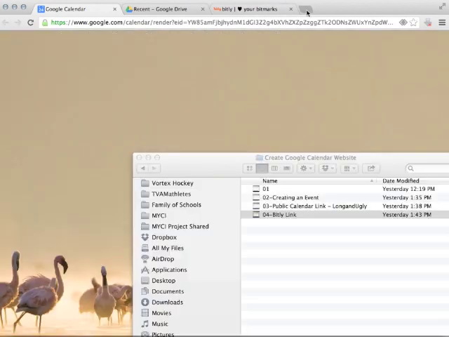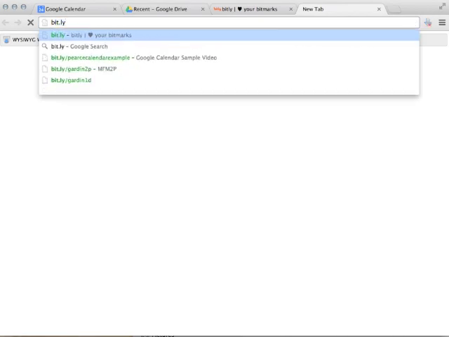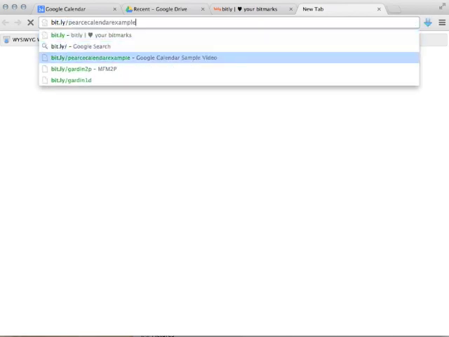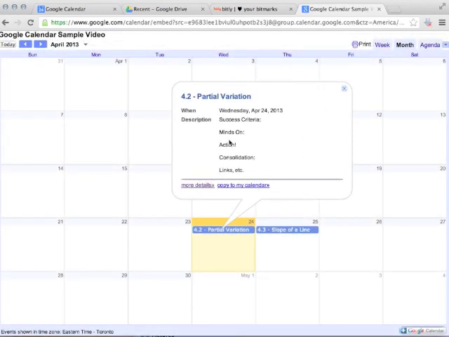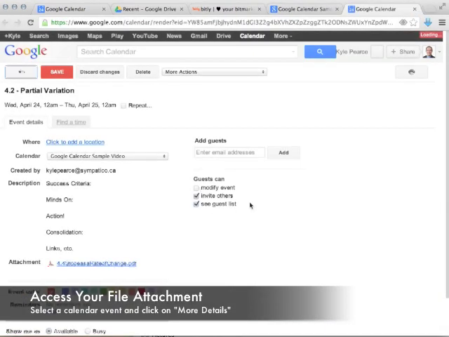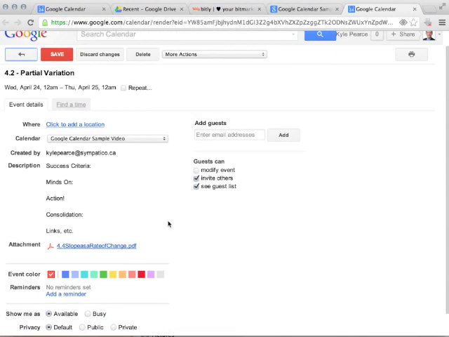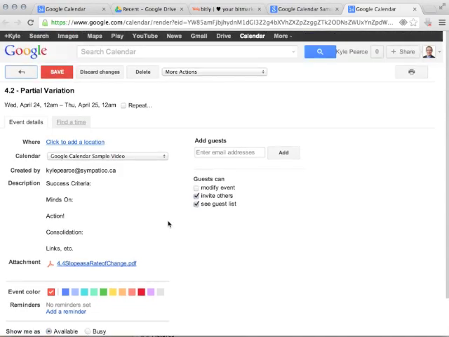If I check the calendar, if I go to my bit.ly/Pierce Calendar example, you'll notice there's no file available here. Where I find the file is by clicking More Details. So it's very important that you mention that to your students, that it will be under the More Details section. There it is, and when you click on that, students can then download that directly to their computer, open it up on their iPad, whatever it may be. And that is it. You've now attached a file.